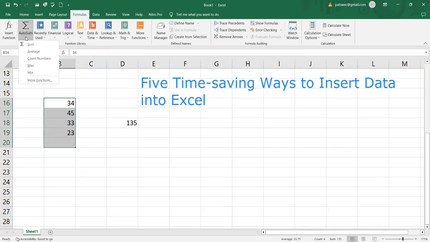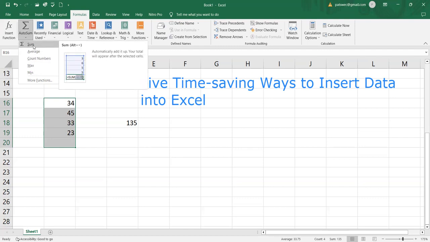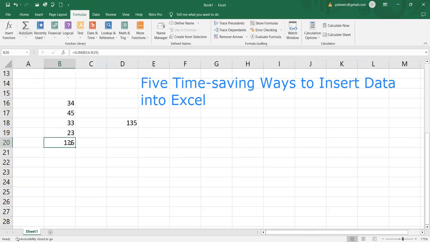So you click on AutoSum. When you click on AutoSum, you have options for summation, then average, count numbers, maximum, minimum, and more. But in this case, we want to get the summation, or the addition of these numbers. So when I click on that, now I see that I've got the answer of adding these values. So that is also another way we can insert data values inside Microsoft Excel.